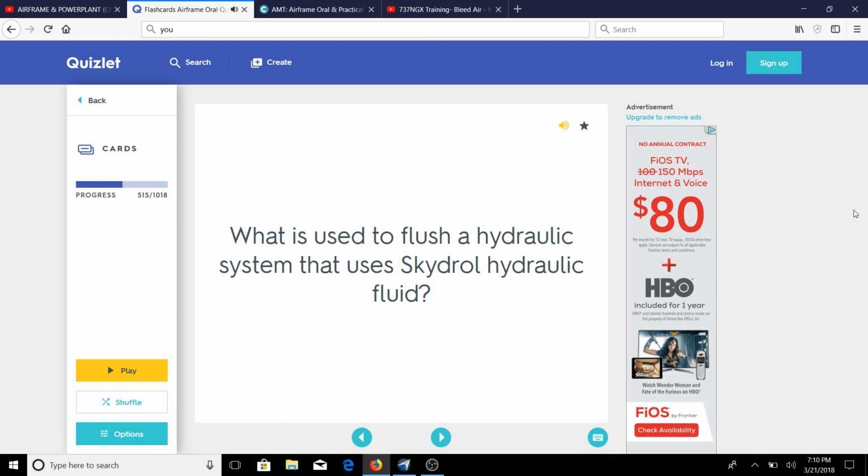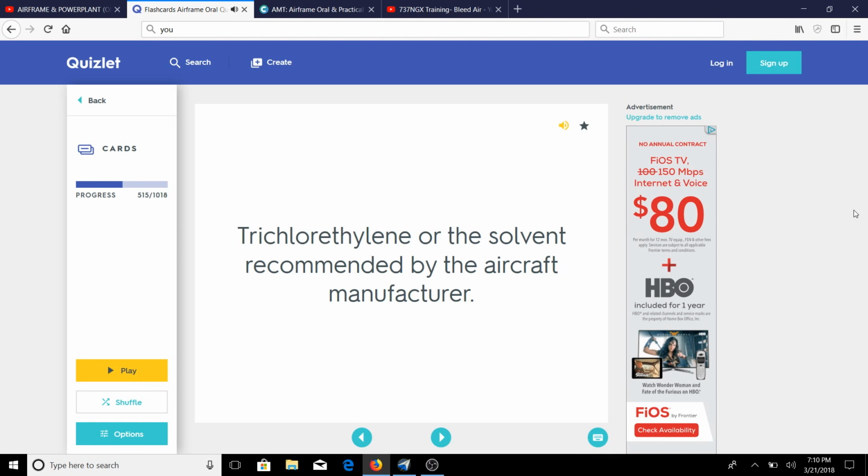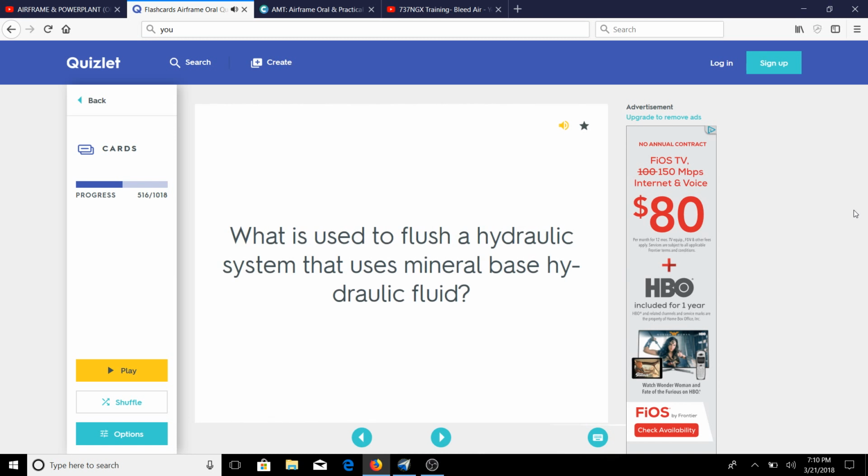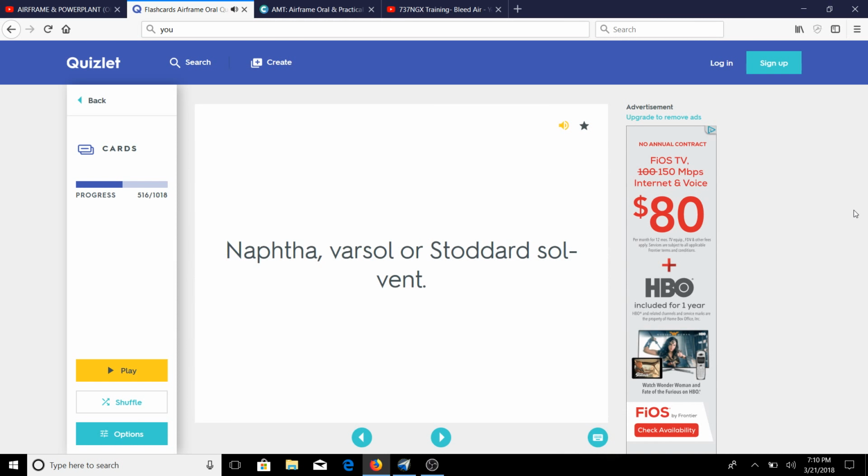What is used to flush a hydraulic system that uses Skydrol hydraulic fluid? Trichloroethylene or the solvent recommended by the aircraft manufacturer. What is used to flush a hydraulic system that uses mineral-based hydraulic fluid? Naphtha, Varsol or Stoddard solvent.